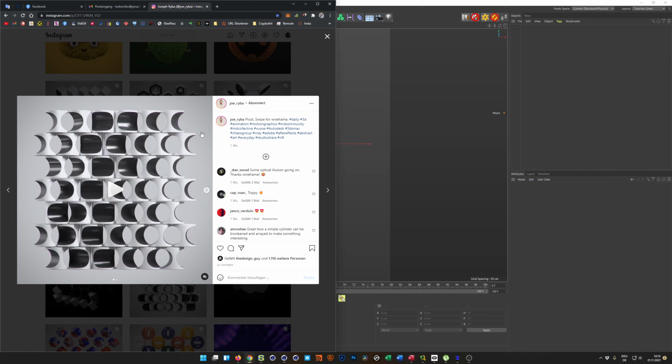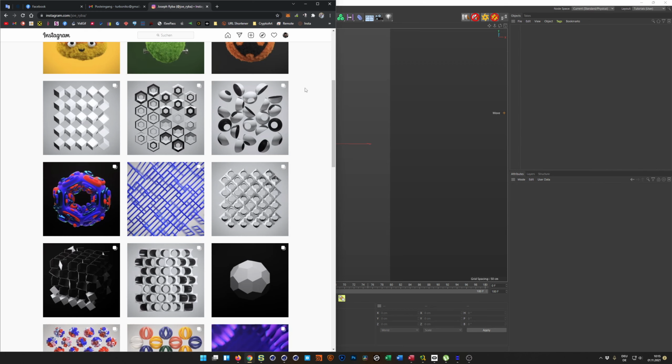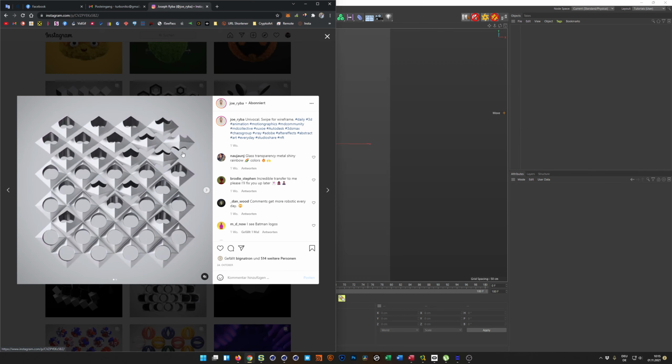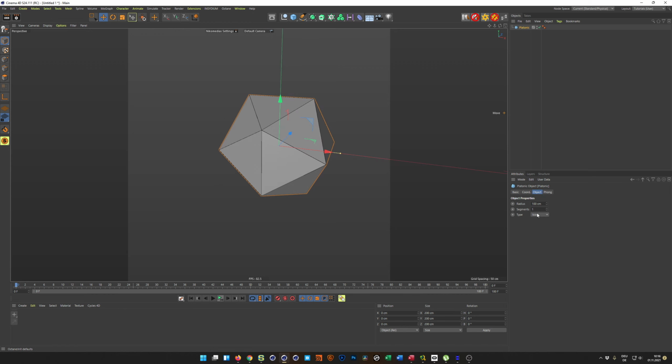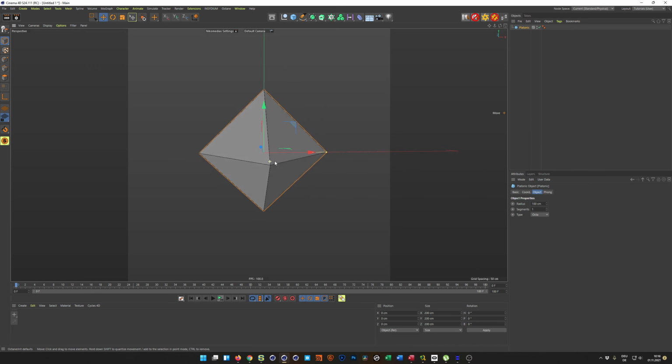So let's start. I will start with the easier one, this one here. This is quite easy to do. For this one we need, as I said, a platonic. For this platonic I go to type octa. This is this nice shape here, and simply, as I said, pull out a cylinder of this.